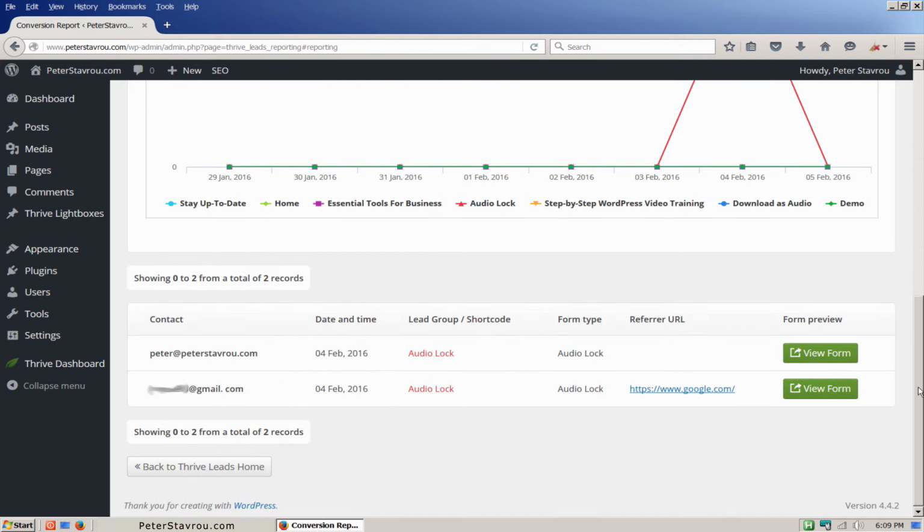If you scroll to the bottom of the page, you can see the users that have subscribed to your list using Thrive Leads. You can see information such as their email, the date and time they subscribed, the opt-in form they used, what URL they were referred from, and you can even view the form.